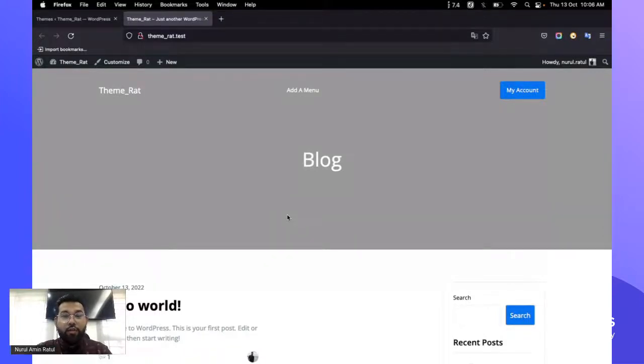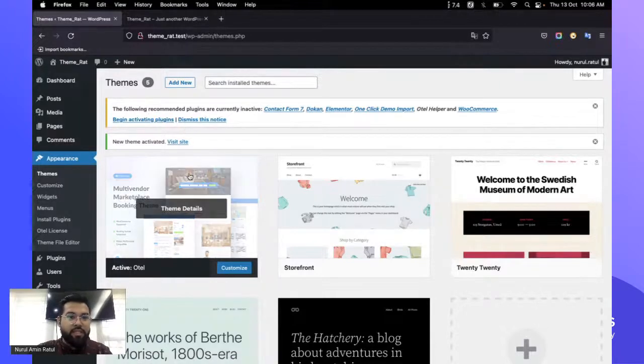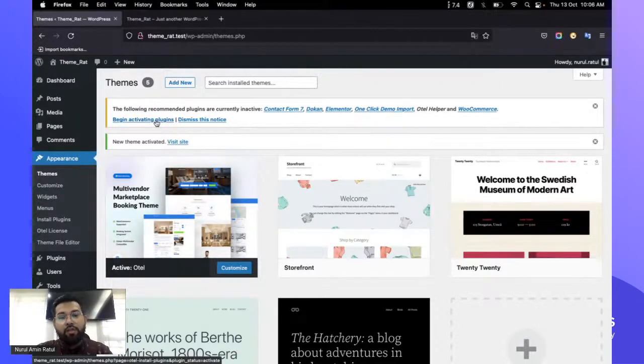But to show you all the features that Otel has, if you go back to your site once you have activated the theme, you can see on the top here there's an option for begin activating plugins. So basically what our theme suggests is for you to install all the supporting plugins. We have created a sample for you guys. So once you activate all the plugins and the necessary supporting elements to Otel, you'll have a nice and clear representation of all the functionalities of the theme.